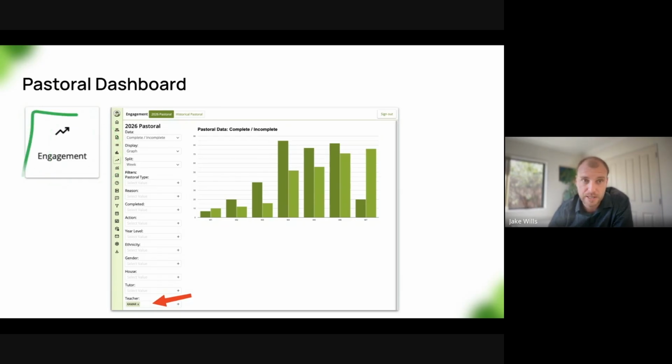But once you've done that, you'll have this engagement screen. The engagement screen for schools that have got it turned on also has the recognitions and the class efforts data in this area as well.